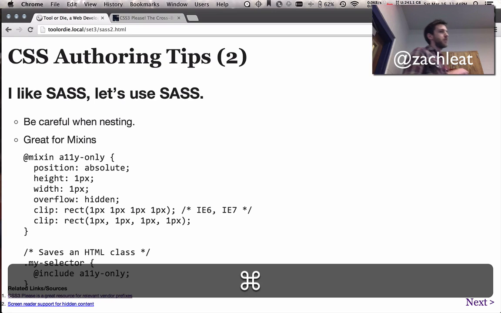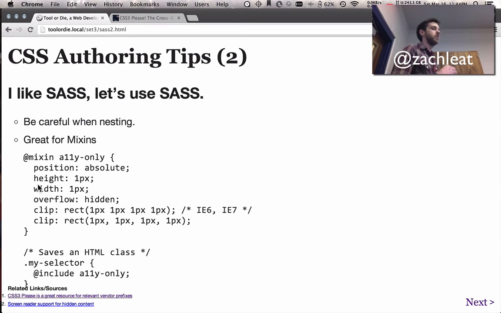I also use mix-ins. For example, if I want something to be visible to screen readers, you don't want to use display none, because display none hides things from screen readers. It completely ignores them. So I use this mix-in to make something not visual on the page, not visual to a sighted user, but still accessible to a screen reader. If I have a collapsible, I might want to hide the content inside using this mechanism when it's collapsed. And using that is pretty easy. I just include the mix-in name here.